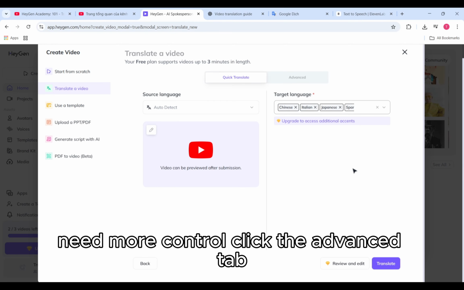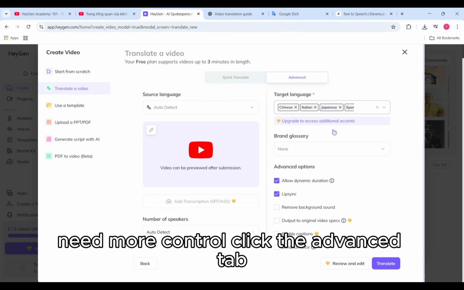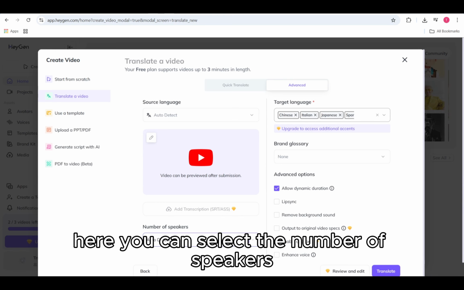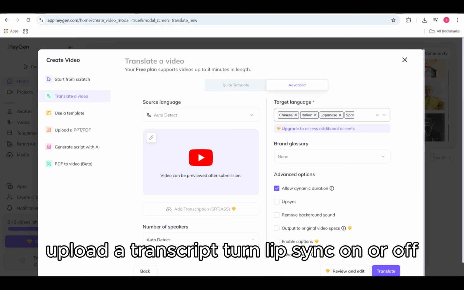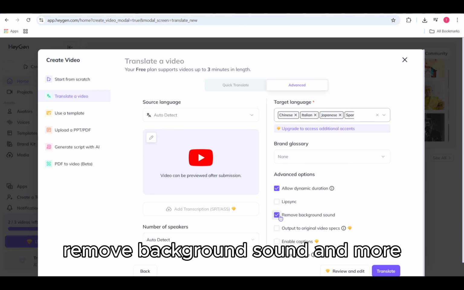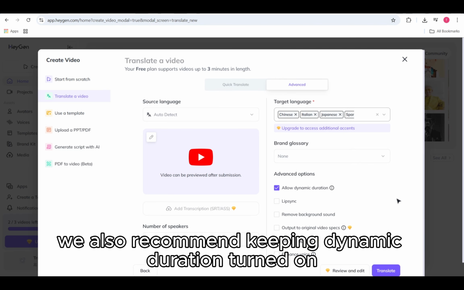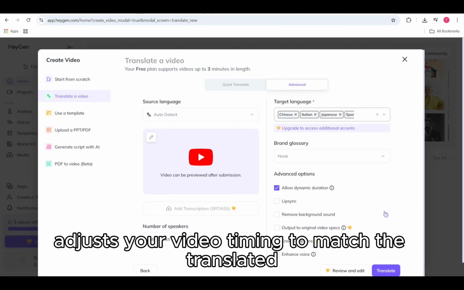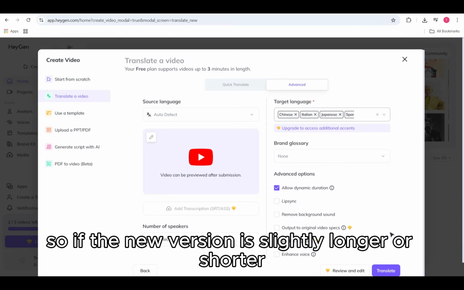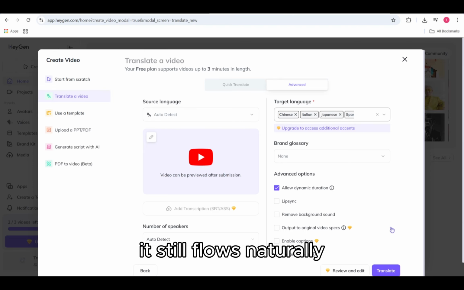Need more control? Click the Advanced tab. Here you can select the number of speakers, upload a transcript, turn lip sync on or off, remove background sound, and more. We also recommend keeping dynamic duration turned on. This automatically adjusts your video timing to match the translated script, so if the new version is slightly longer or shorter, it still flows naturally.